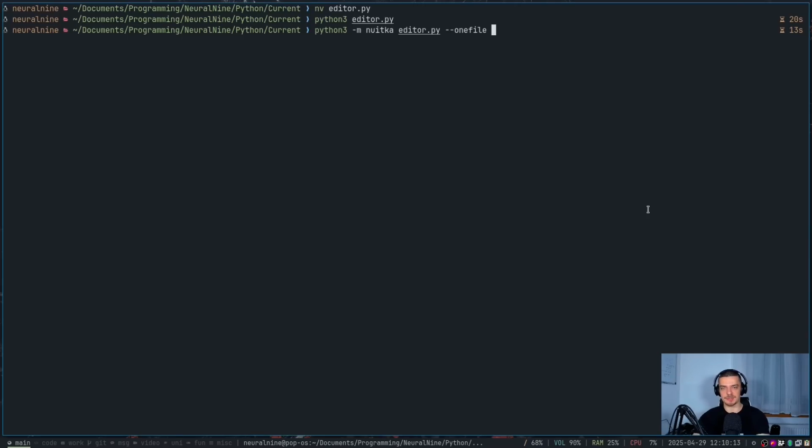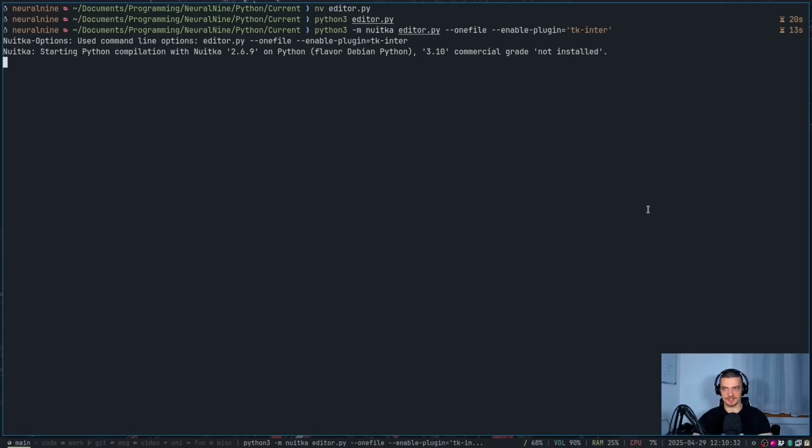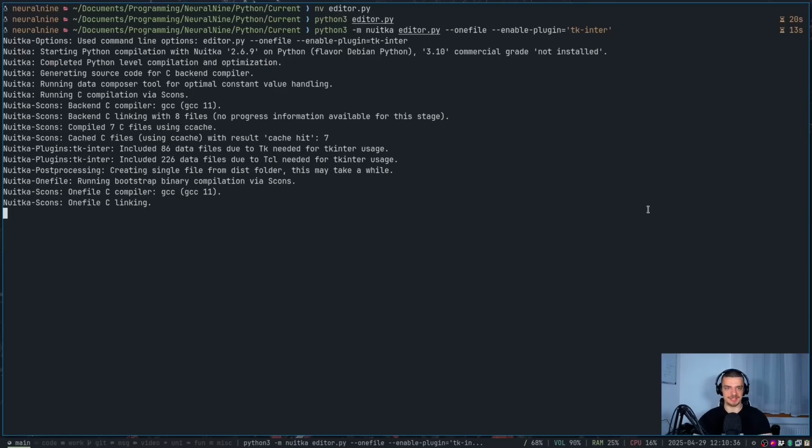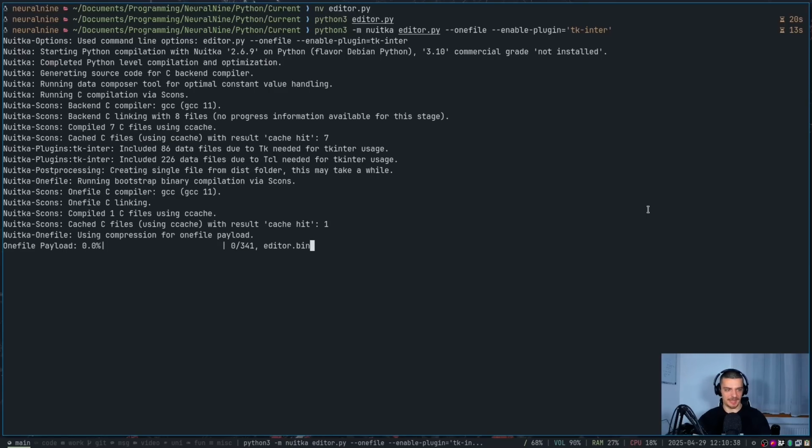So what we need to do now, since we're using Tkinter, is say --enable-plugin equal to, and then in quotations, in single quotations I think, tk-inter. This is going to allow us to use tkinter and to ship it as well. So I'm going to run this here, and this is going to compile to a binary, to a single file that uses tkinter, and then we have the editor executable.